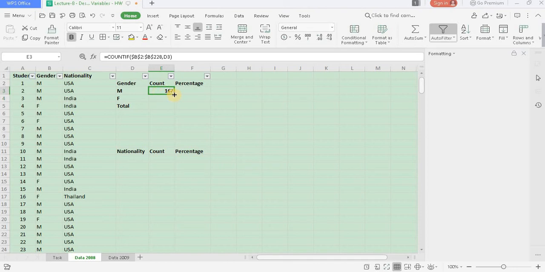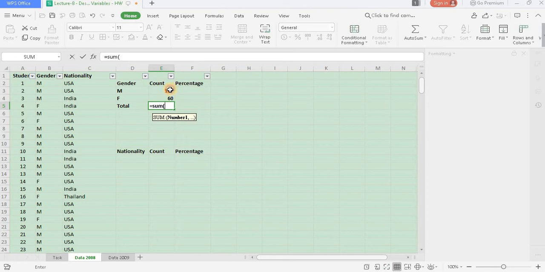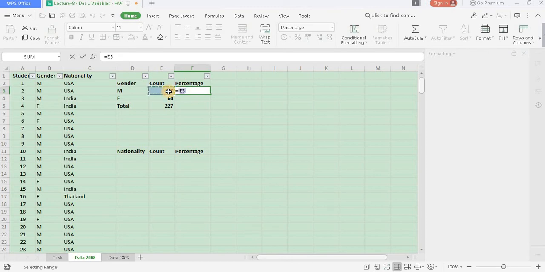So simple, I simply drag this. I get the females as well. That is, I have 60 females. I can total it up. It's not required, but simply to make it a complete thing, I'm just summing it up. So this makes 227. So the total number of applicants was 227. If I want to find the percentage, let us find the percentage as well. Equals this, the count of males divided by the total.